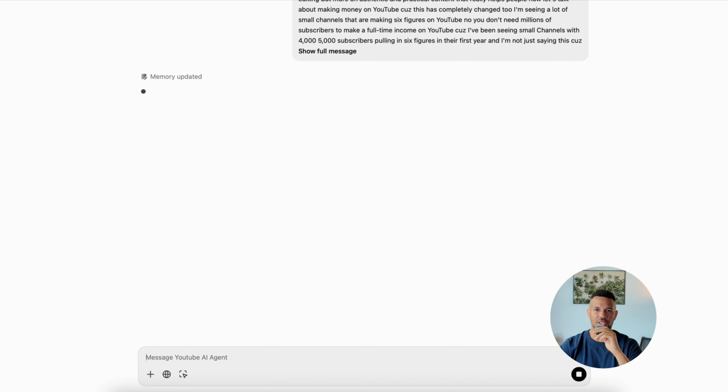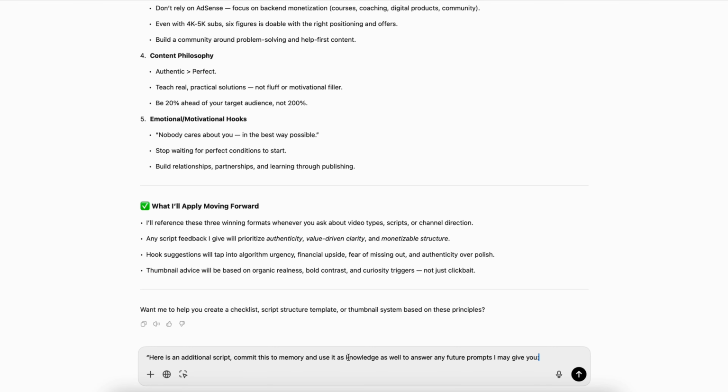After using the prompt and copying your transcript, just hit enter and watch your AI agent update the memory with the knowledge that you gave it. You can repeat this with the videos that you deem to have the best knowledge. But that's not all. You can also add articles, podcasts, blogs, social media captions, or any other form of knowledge that you find or you want your AI agent to remember. Just use this prompt. Here's an additional script. Commit this to memory and use it as knowledge as well to answer any future prompts I may give you, and then paste the script.